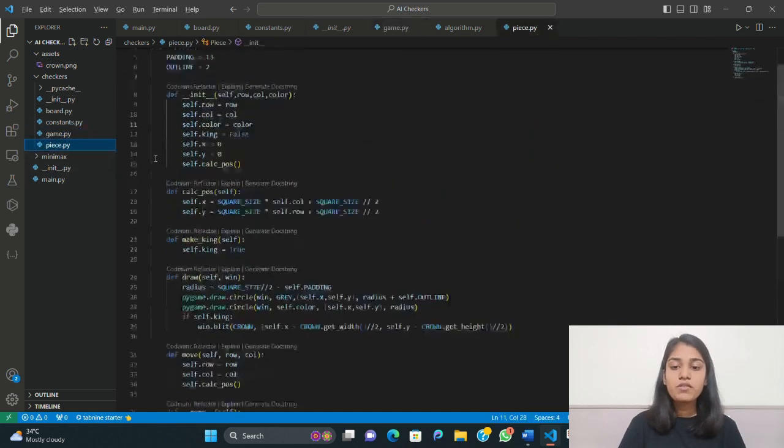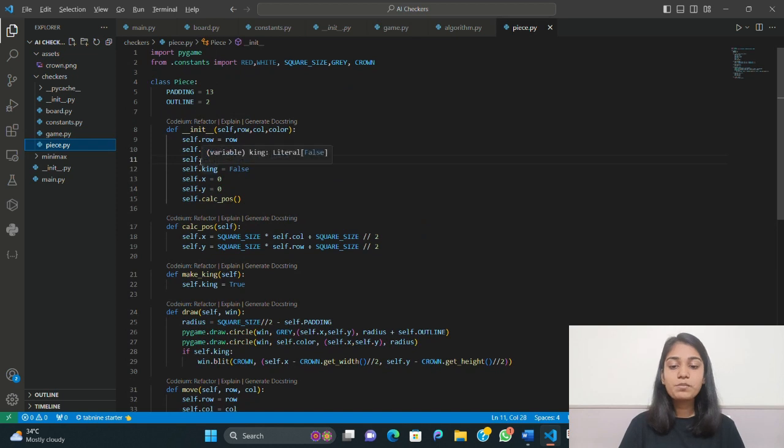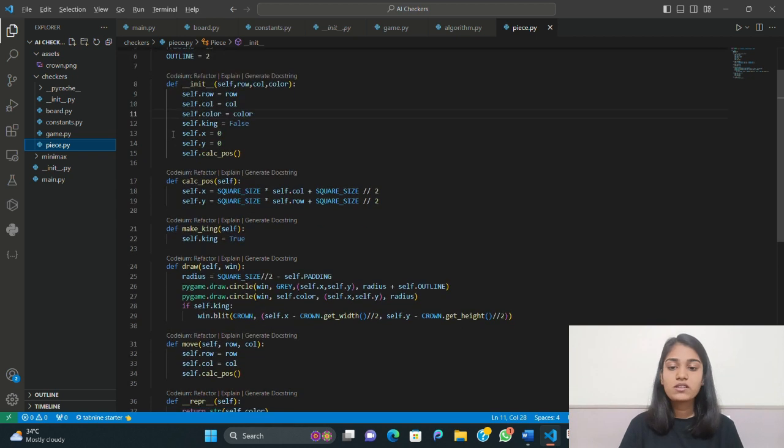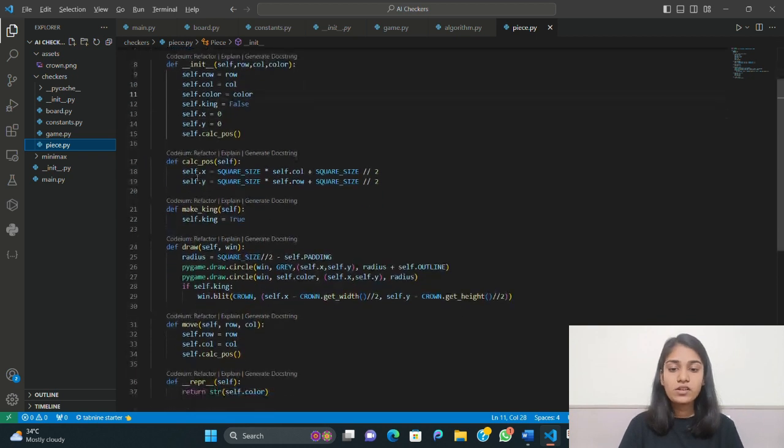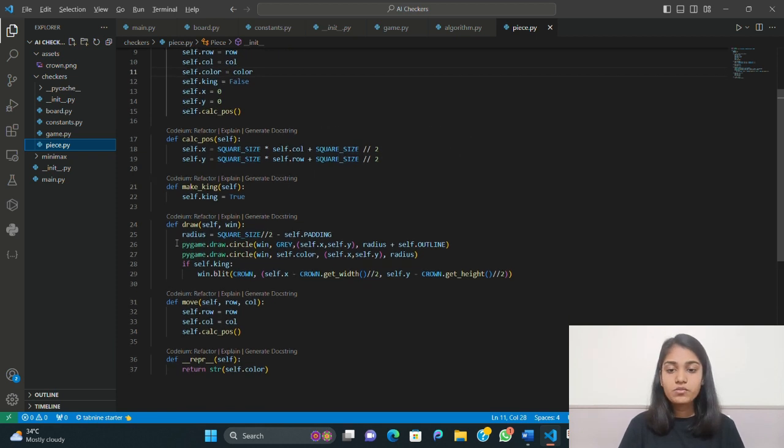In piece.py I have defined the piece, that is the circle on the board for playing checkers. Here square size is used. What is the square size? The red color or white color. The square size multiplied by the column plus square size divided by 2 will give the position where to keep the piece.